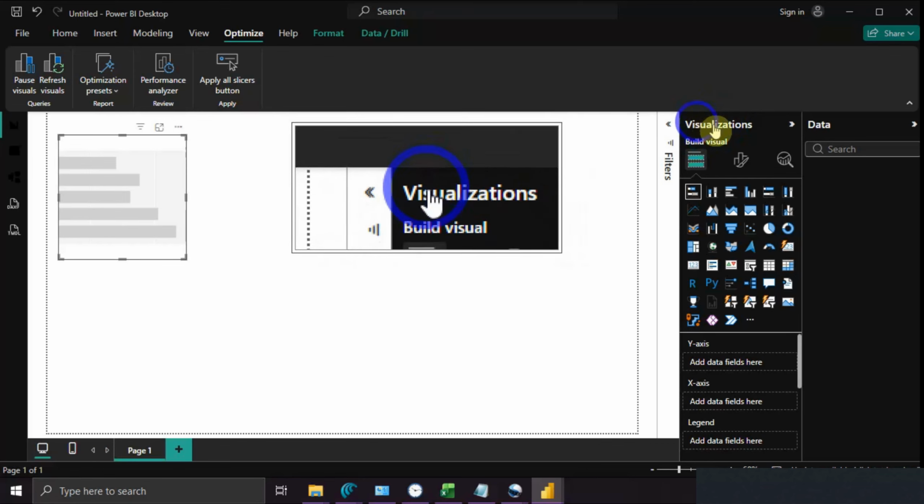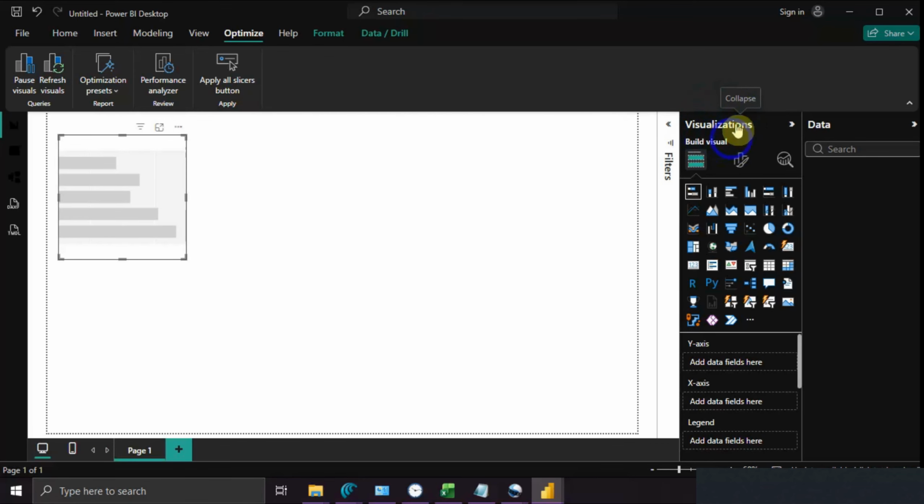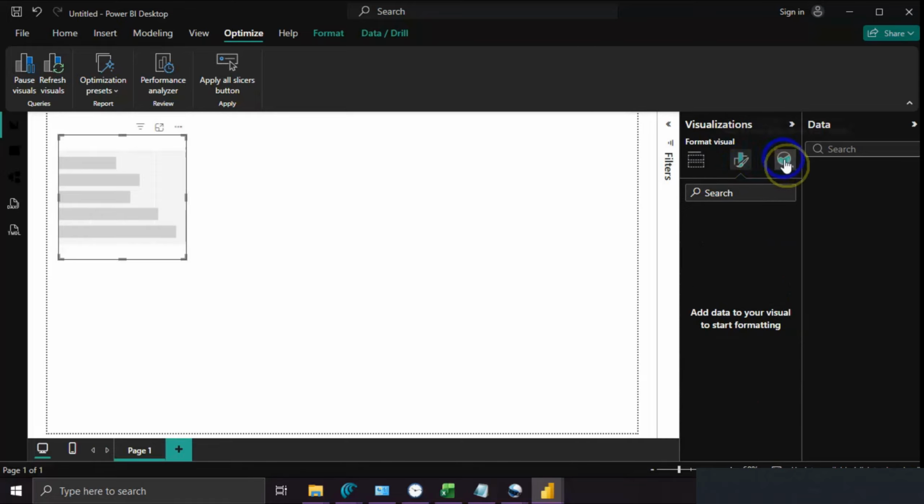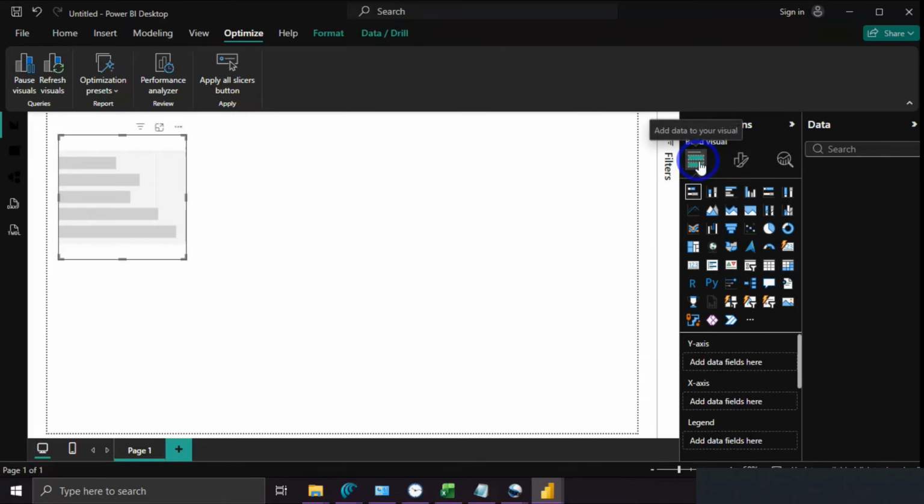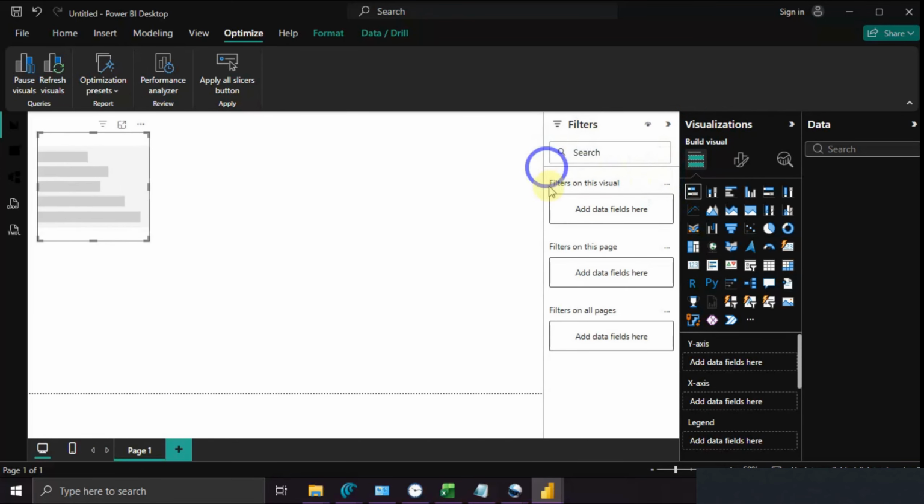Next pane is the visualization pane, where we'll be able to add the visuals or the charts, and also we'll be able to transform or manipulate them. If we want to change some format, anything about the visuals, we'll be able to change them in the visualization pane. And the third fundamental pane is the filters. Of course, we use it to filter the data and filter the visuals that we have in the report.